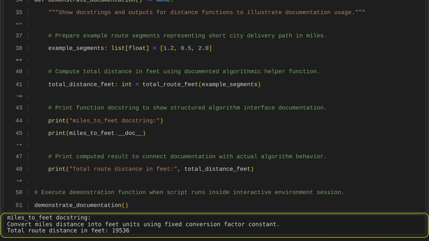This script shows how comments and docstrings document Python functions by using a simple distance example. One function converts miles to feet with a fixed conversion factor and rounds to the nearest whole foot. Another function adds up route segment distances in feet, allowing only non-negative values to represent forward travel. When run, the script prints the documentation for the miles to feet function and the total distance for a sample route, illustrating how clear docstrings describe a function's purpose, inputs, outputs, and assumptions.